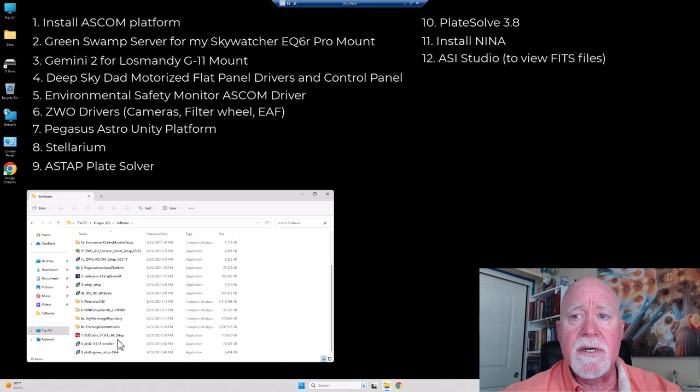And then we'll install ASI Studio. This is so that I can look at FITS files without having to fire up NINA to do it. So if after an imaging session I just want to review and see how successful my night was, I can go ahead and just look at it through ASI Studio. It has a FITS view. That's what I install it for.